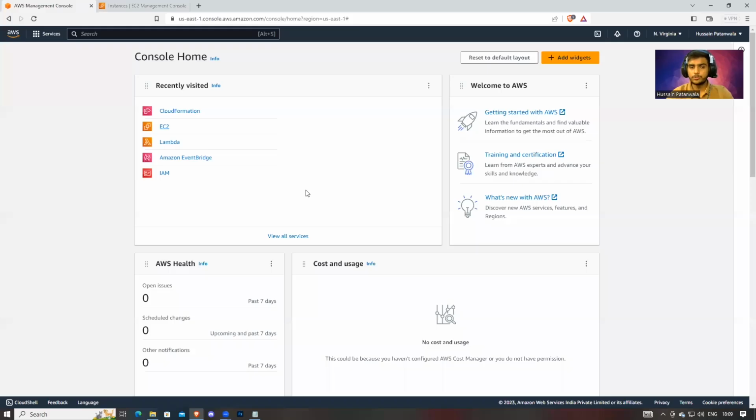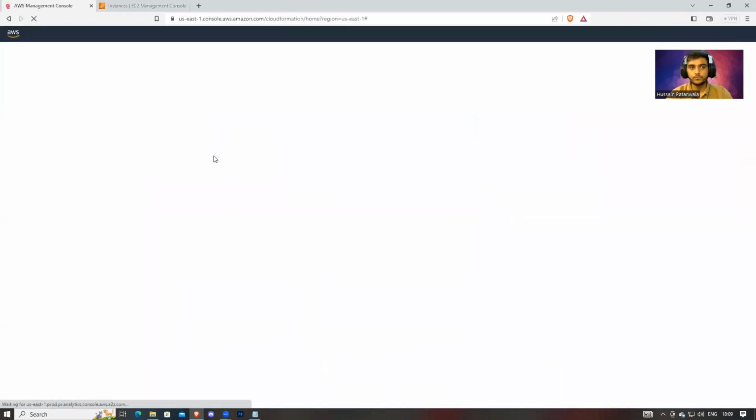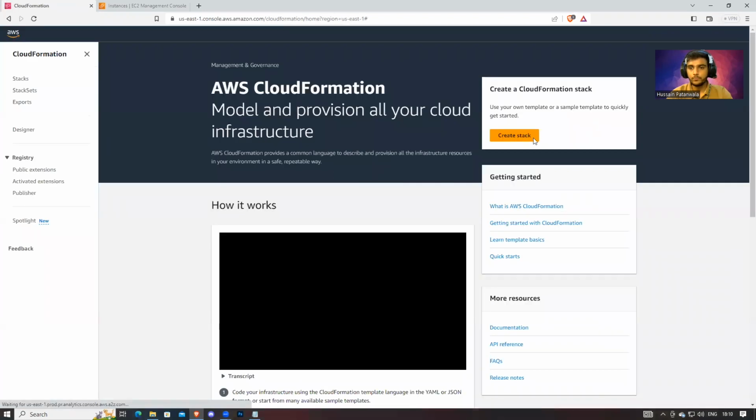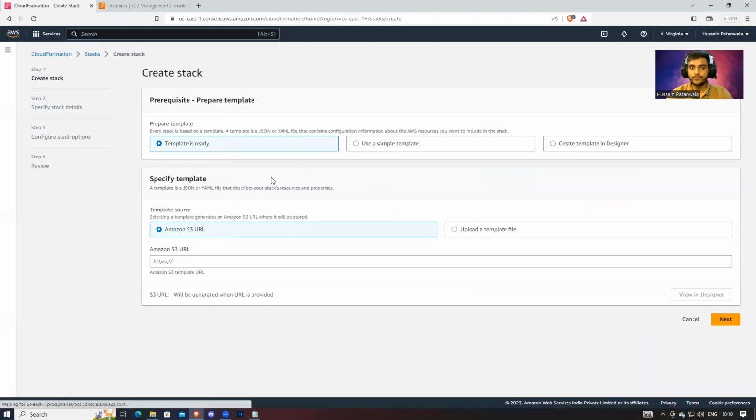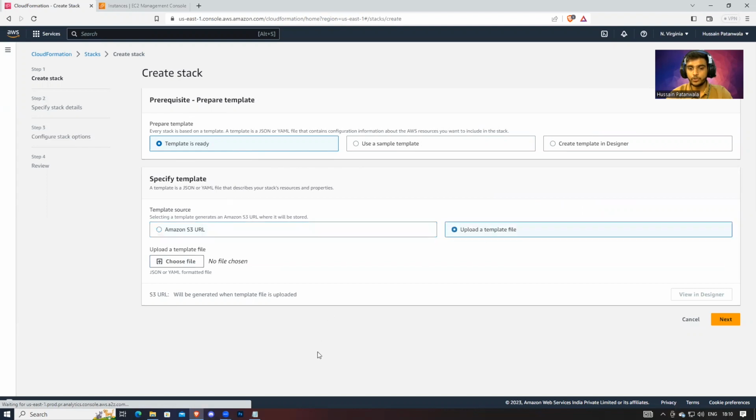This is the AWS console in which we will be working. As I told you, we'll be using CloudFormation for this. Let's go to the CloudFormation tool. Create a stack. When the template is ready, we will upload a template.